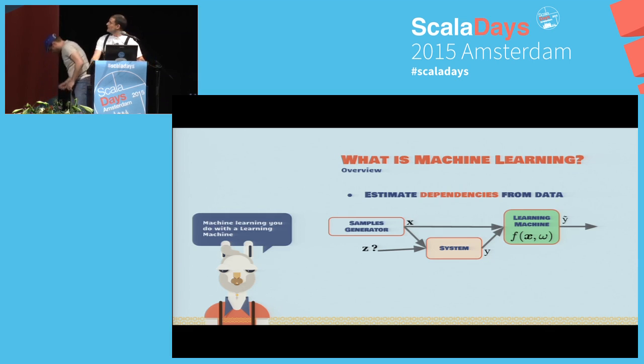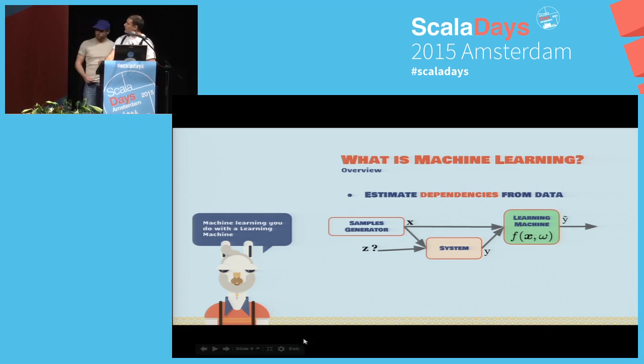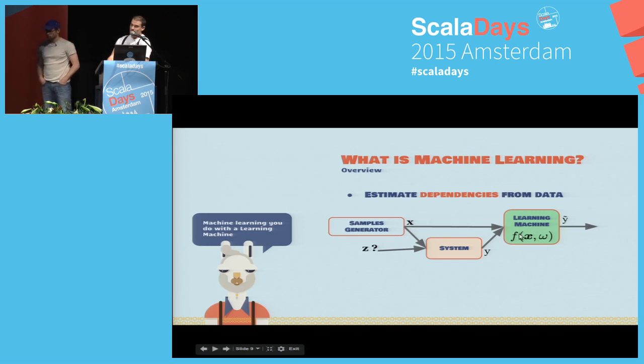Okay, no pointer. So, from your input, it might go into a system that creates an output that is completely deterministic from the X and something that is unknown, that is usually the noise. And the learning machine actually will try to figure out which function is the best to describe the relationship between your input and your output, and having an approximation of this.